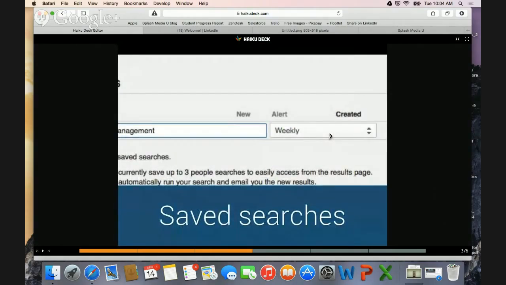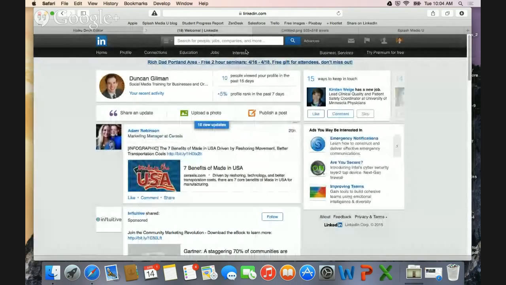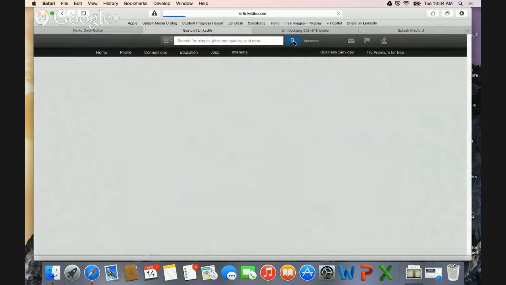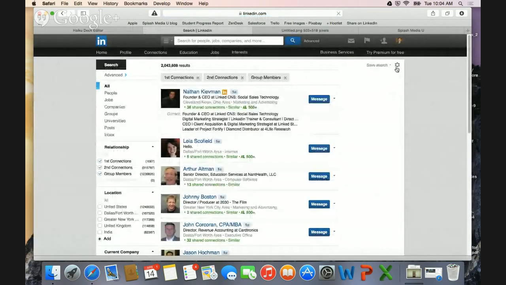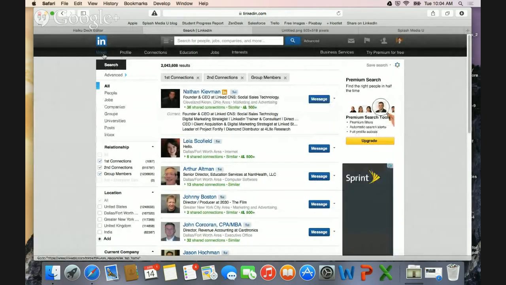That first one is saved searches, and these are really easy to find. They're right up here in the search results page. Here, save search, and also in your settings icon there. Let me show you that again. So here I was on home.